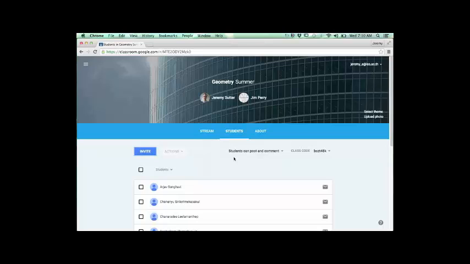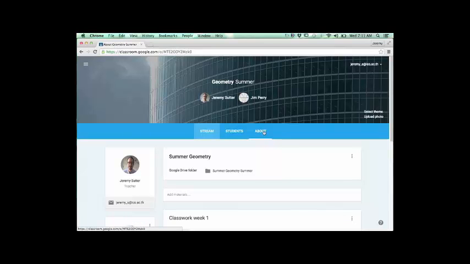Now, just as a note about the emails used, to create a Google Classroom, the school will need to have its own Google for Education account and add teachers and students under the school's domain. Teachers can add a classroom, and students will need to sign up using their school accounts. And next is the About page.